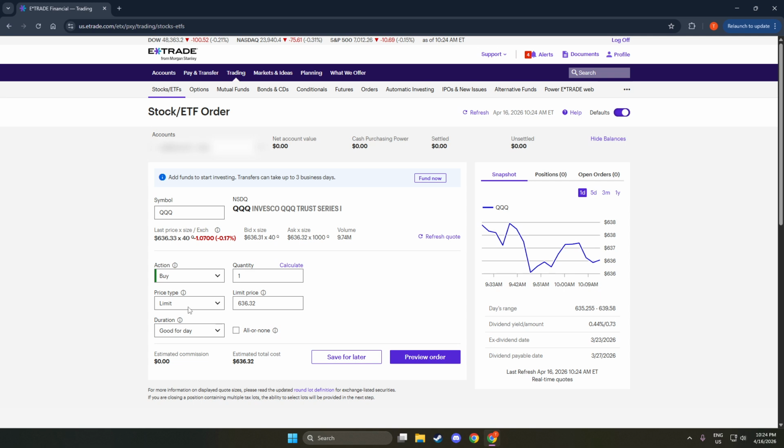If you use a limit order, enter a limit price you're comfortable with based on the live quote. Remember, the order will only fill at your price or better. Before you submit, review everything carefully. Click Preview to see a summary of the trade.